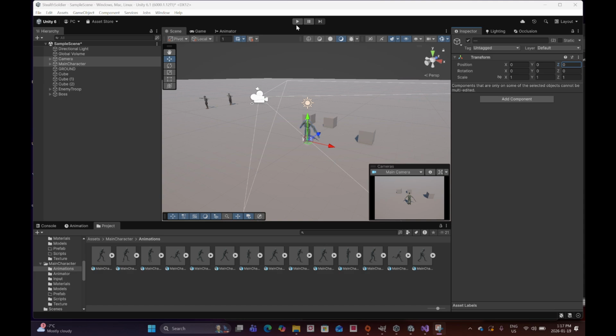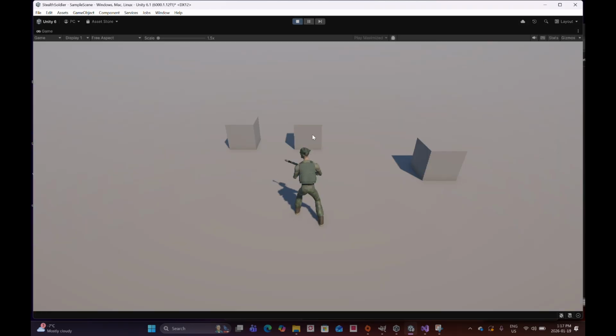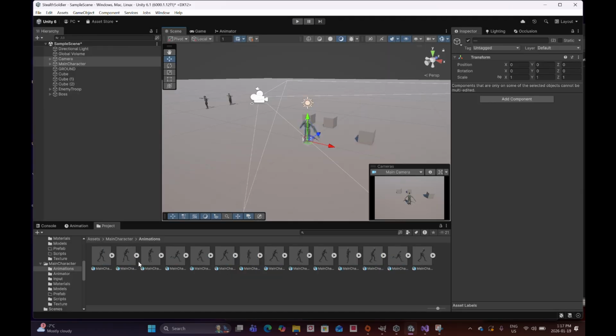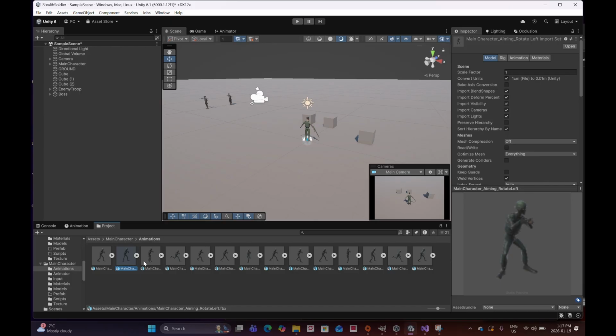So I'm going to do a quick tutorial. Basically, I'm going to do some rotation animations for when he's aiming. What I have now is if I'm aiming and I rotate the camera, his foot's not rotating, so that's what I'm going to implement. I have the two animations here, rotate left and rotate right.